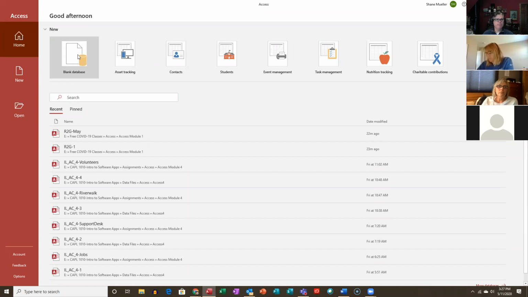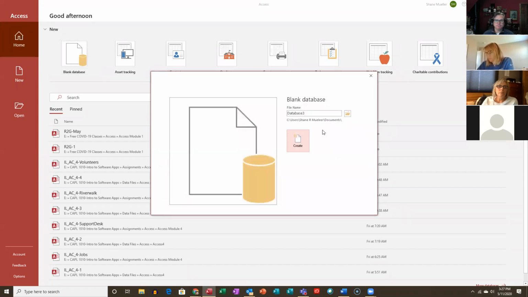So I'm going to go ahead and say my blank database. It says, all right, what do you want to call this? I'm going to call this one R2G, and then it's going to ask me where I want to save it. So I can either just create right now, it says it's going to save it in my user file, Shane Mueller documents. I can say, yep, I want to save it there.